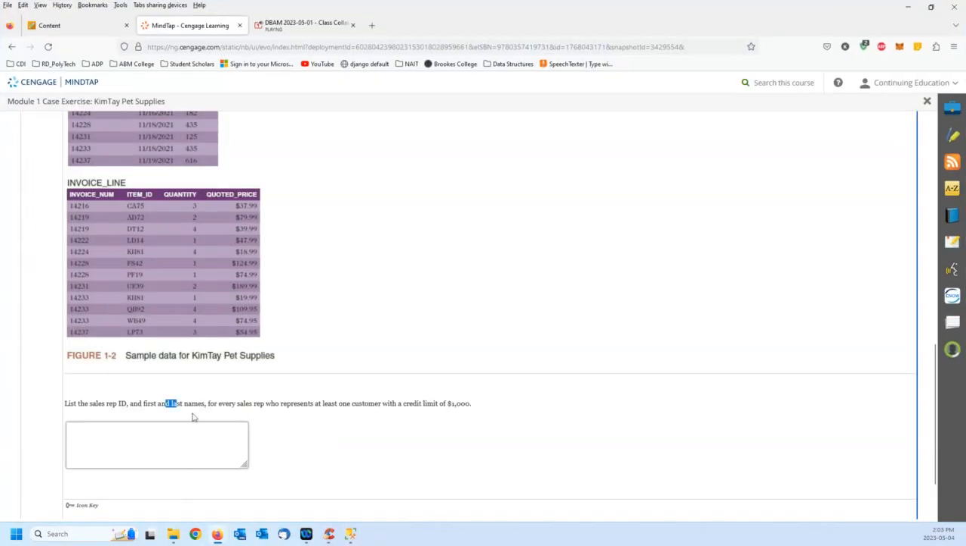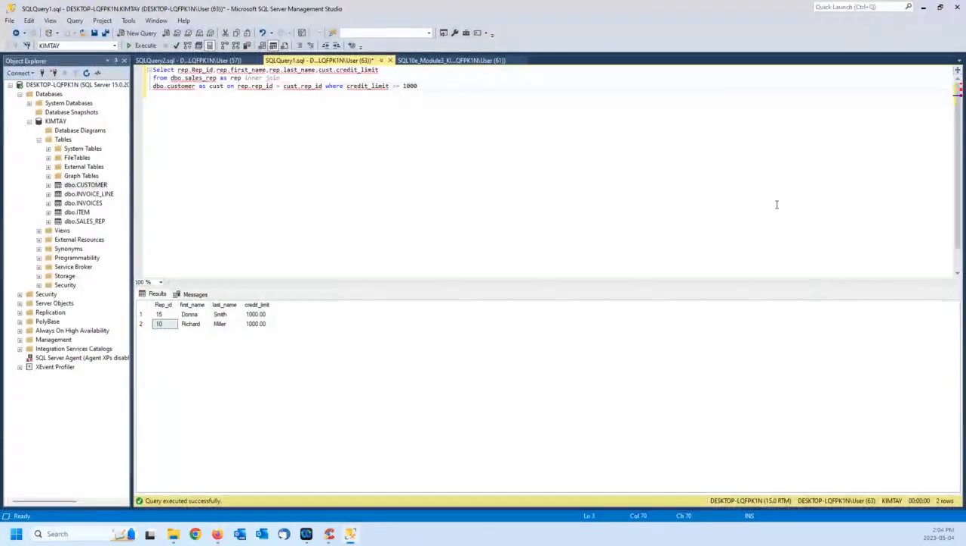So if I reread the question now: sales rep ID, their first name and last name for every sales rep. So it could be more than one sales rep. For every sales rep, find out if that sales rep is dealing with a customer whose credit limit is 1000 or more. It doesn't say 1000 or more, but if I leave it as 1000, it should work. I'm dealing with 1000 or more, so I can put it this way.